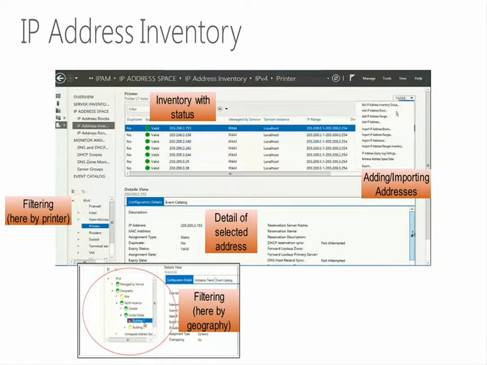Once we've got IPAM up and running, this is a screenshot of what it looks like to manage it. It shows us an inventory of all of our IP addresses and details of the selected IP address. Notice I can filter this information by geography, because obviously this database may be very large. I can filter it by just printers, just endpoints, just servers, and I can add, remove, and import addresses as necessary.